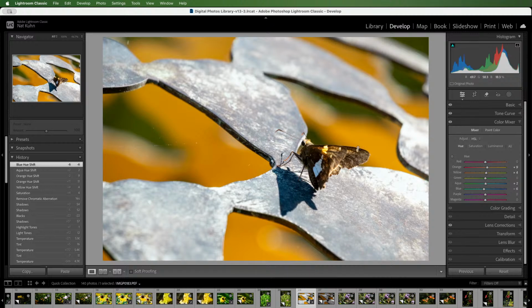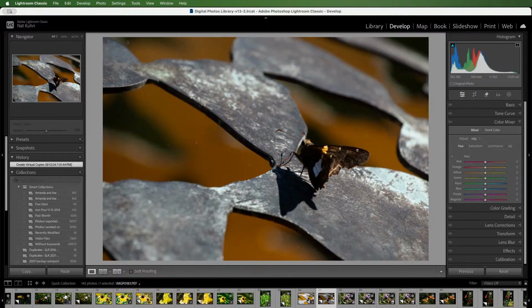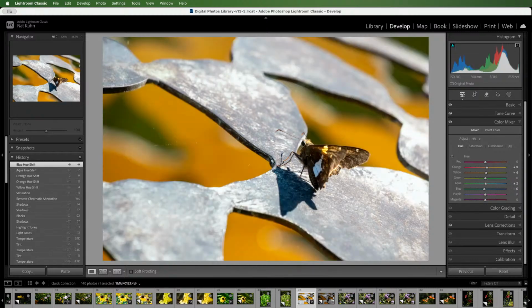Alright, so there you go. Here's your dude on an orb. Very tired dude on an orb. As imported, as processed.